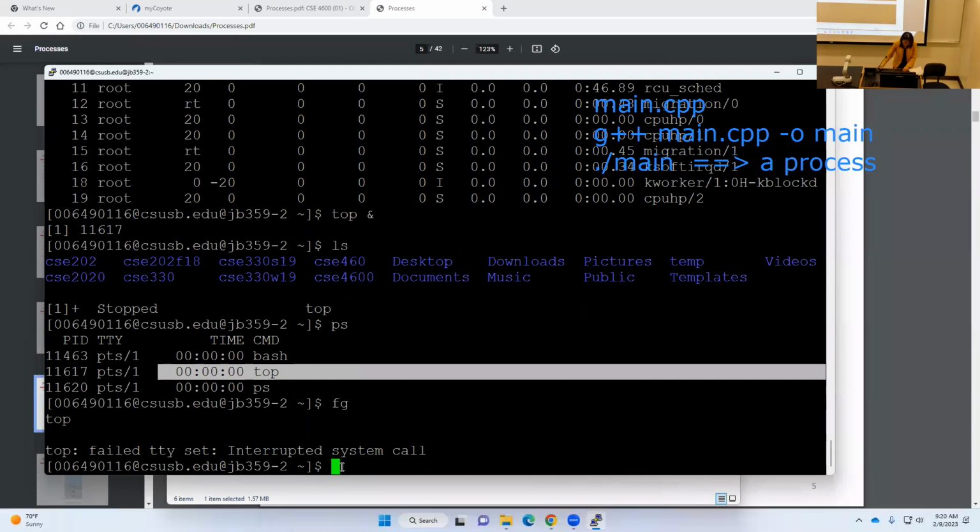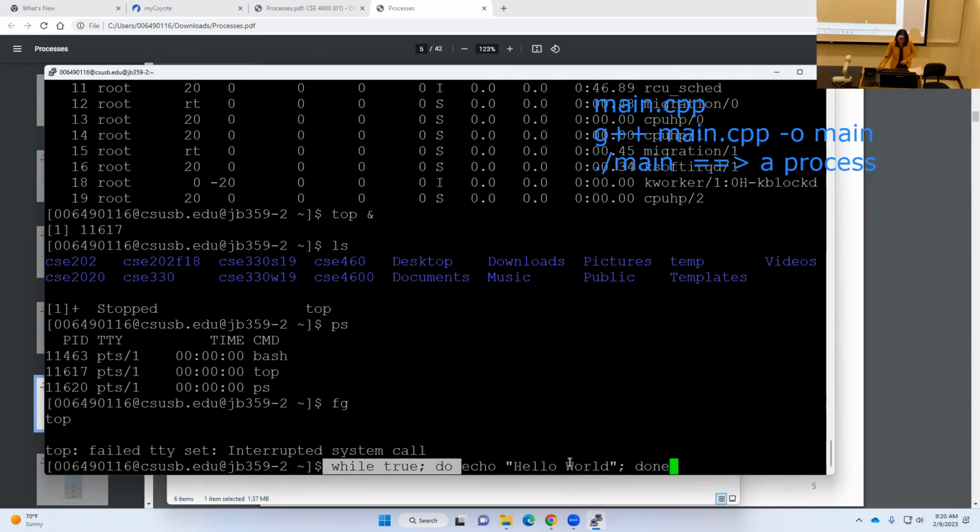Okay, I will show you another command. Now I run this while loop: while true; do echo hello world; done. This while loop is always true.